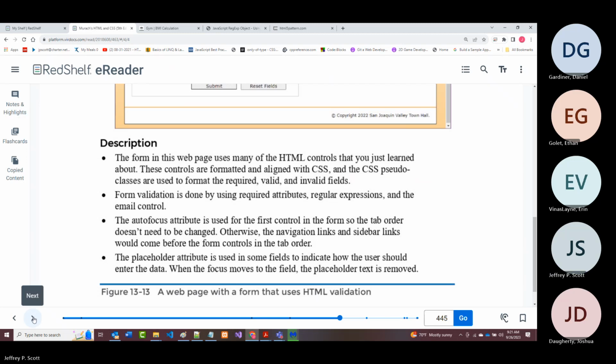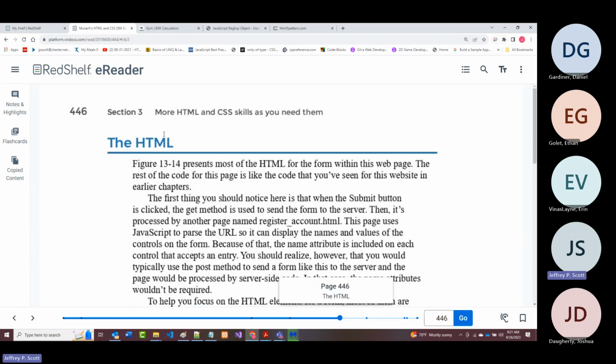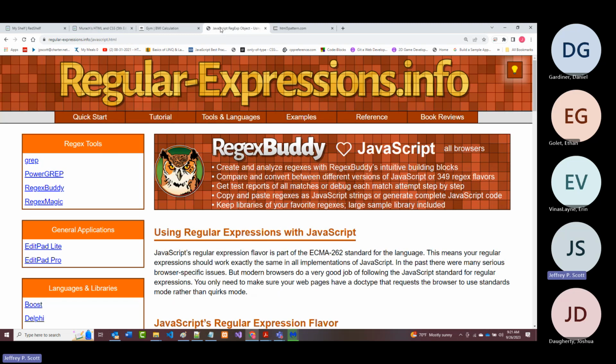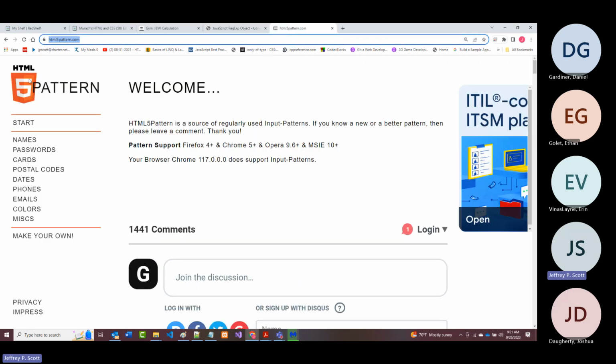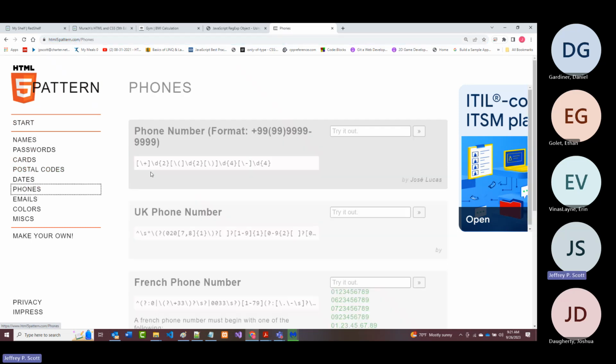I should mention too, before we look at the HTML, like I said, I would strongly suggest this site. Another one I found that's much more simplistic is this one. It's called html5pattern.com. I use it occasionally for different things, such as, well, how about a phone number?